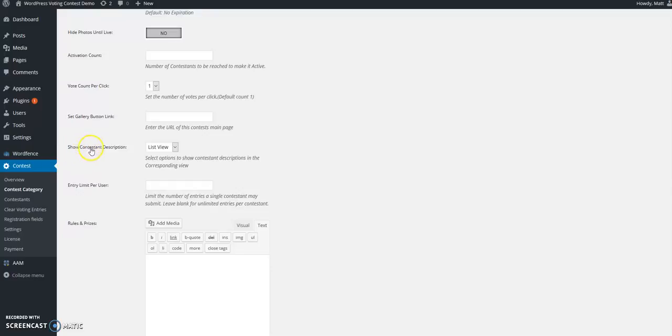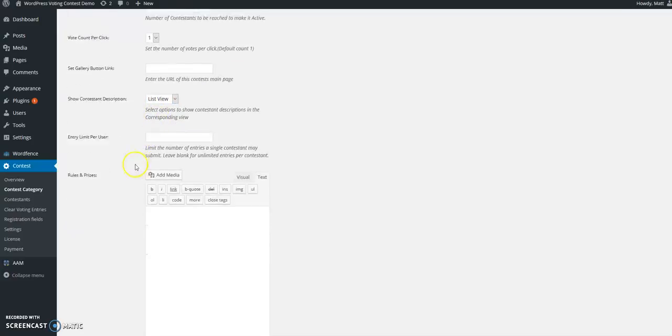So the next part is to show the contestant's description. Sometimes just to keep a nice clean view, a lot of times people only like to show the description within the list view for a photo contest, so that if you're viewing in grid view, they can see just the photo and the bare amount of information, and if they want to read the entire description, they can read it just in list view. But we do have the options for neither view to have the description, grid view, list view, or both the list view and grid view. So for now, I'm just going to leave it on list view.